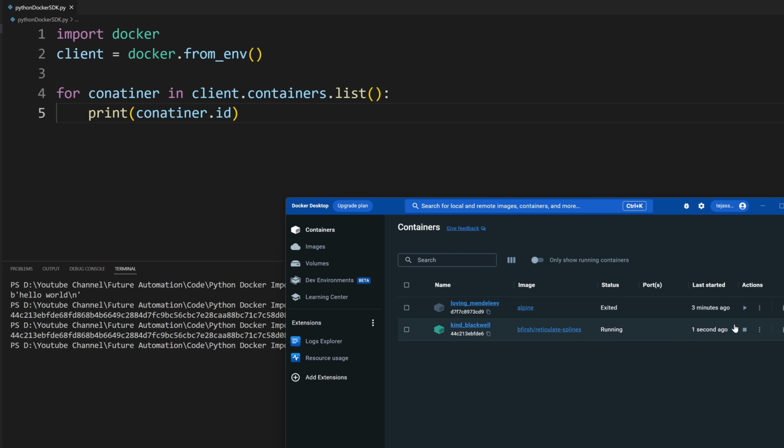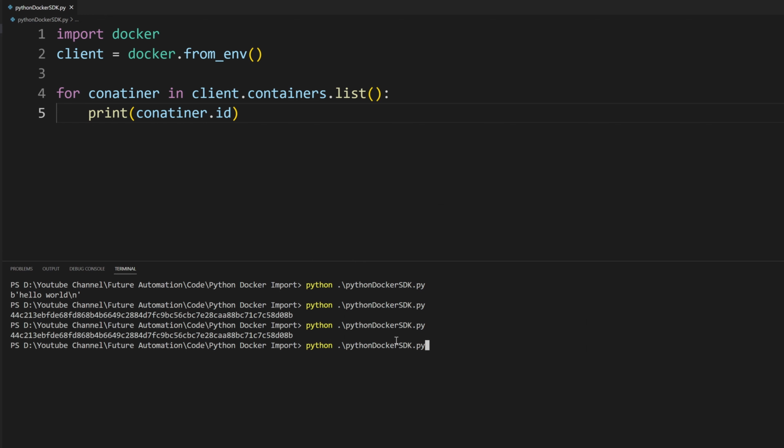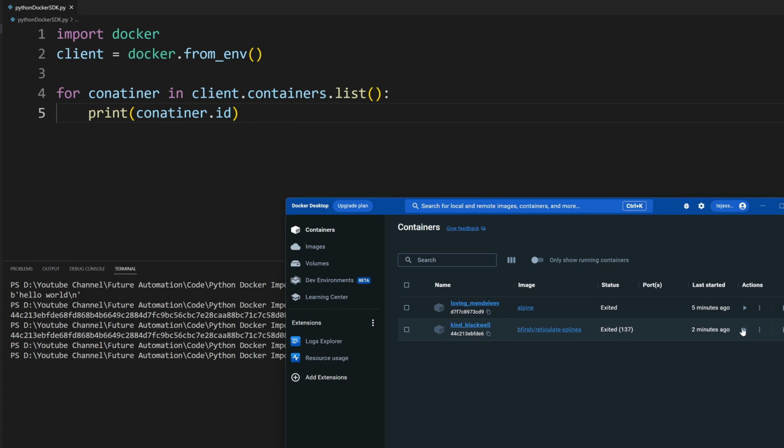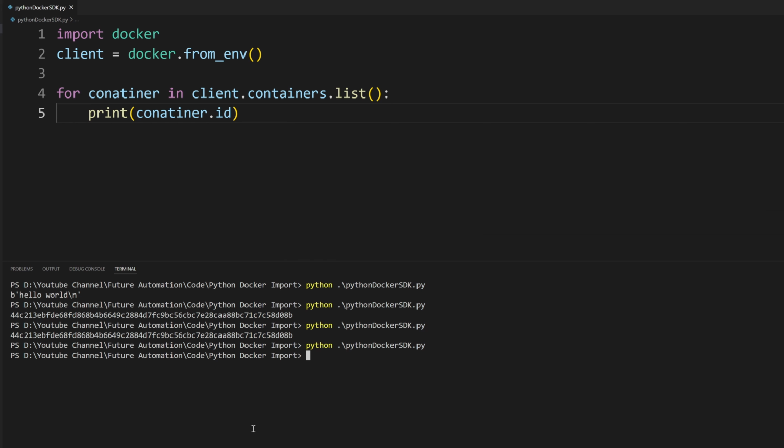So if I stop this container, and we wait for it to stop for a second, and we try it one more time, no output. The reason is that it is only fetching the containers which are running, and not all the containers. Now, let's run this container again, because we need to do something else.